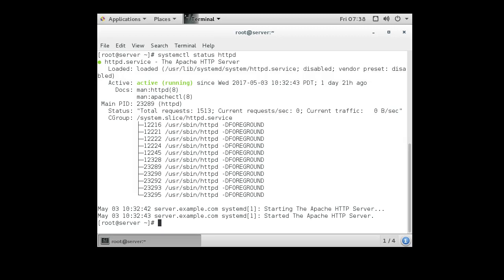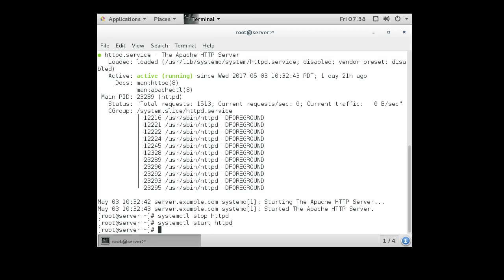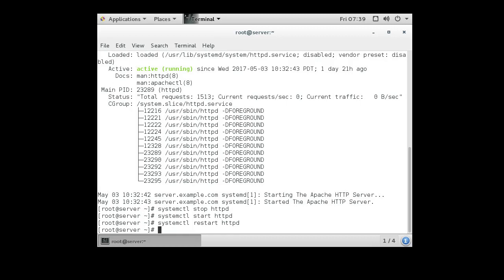So, what does that mean? If I wanted to stop or start the service, I can use systemctl stop httpd, and I can start it again if I want as well. If I wanted to, I can even restart the service. Restarting will stop the service and then start it again. It's a little bit different from another option, reload.